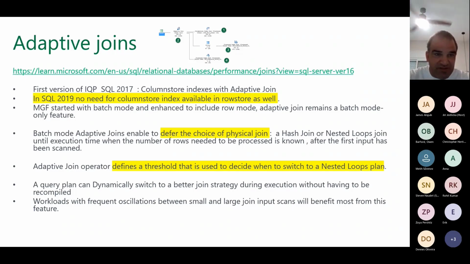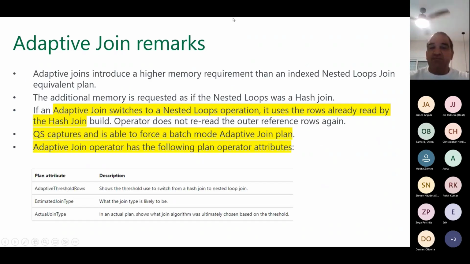Okay. So adaptive join is reducing the higher memory required. Why? Then index table loop join equivalent plan. So this is important. This is from Microsoft documentation. The additional memory is requested as if nested loop was a hash join. If adaptive join switches to nested loop, the operation uses the rows already read by the hash join build. So the operator does not read the outer reference row again.